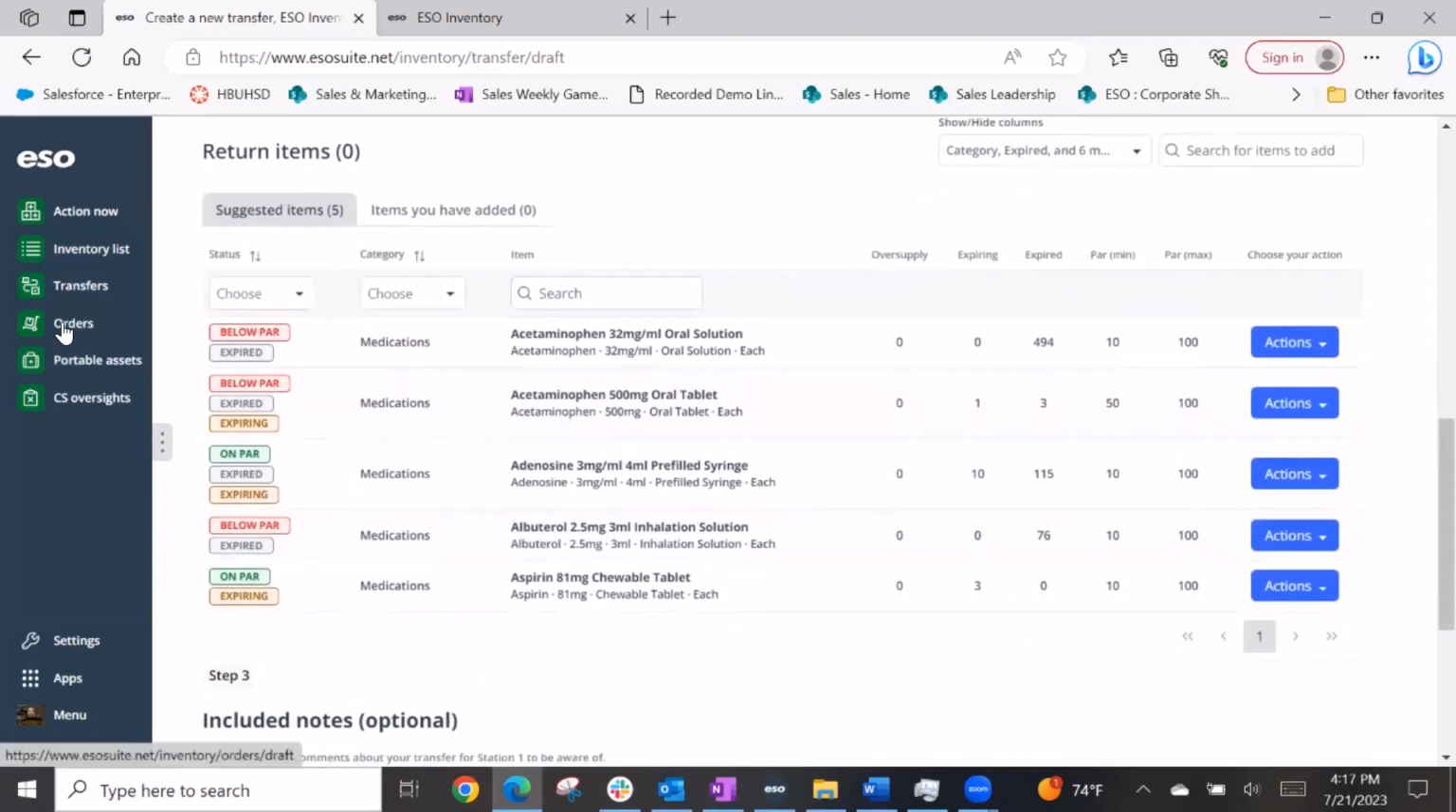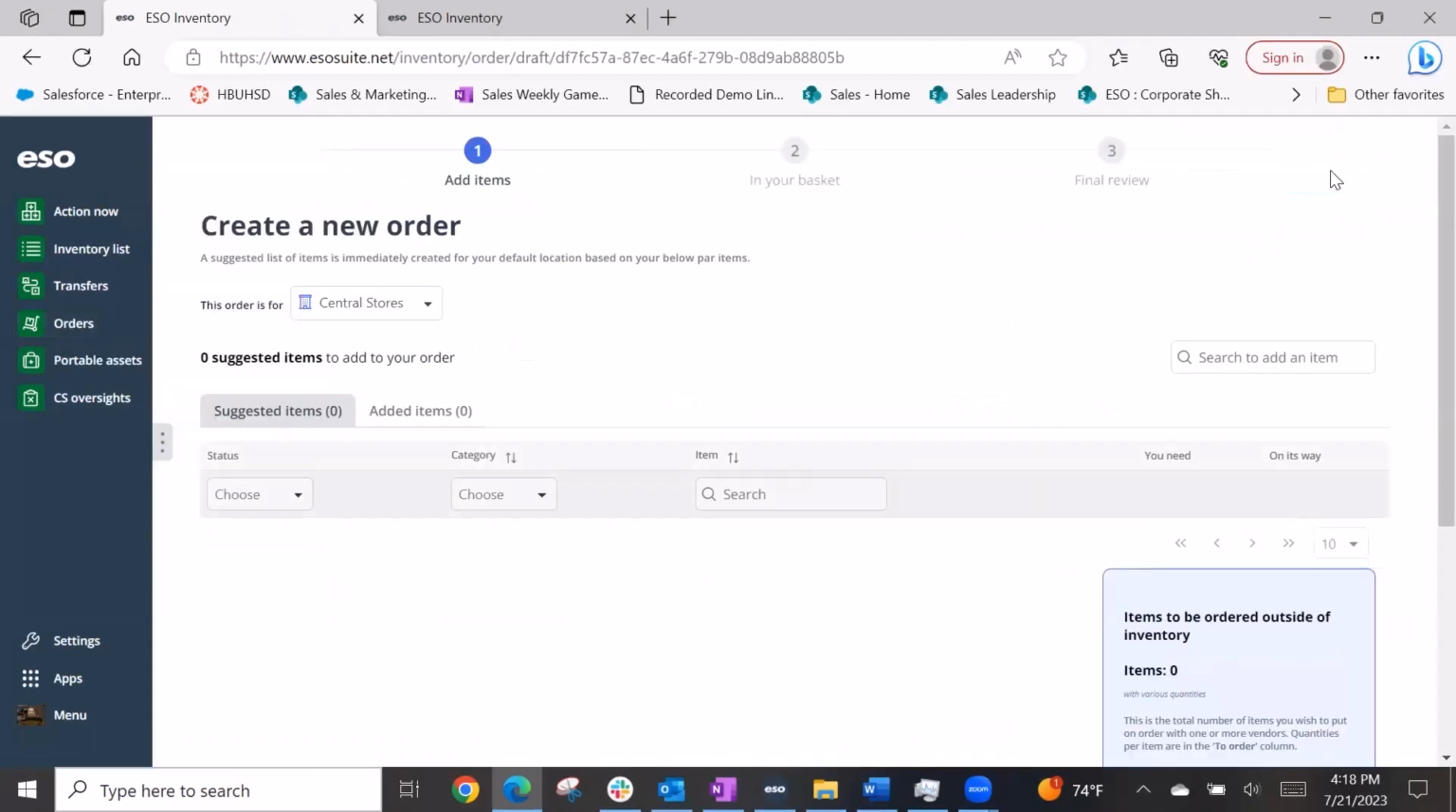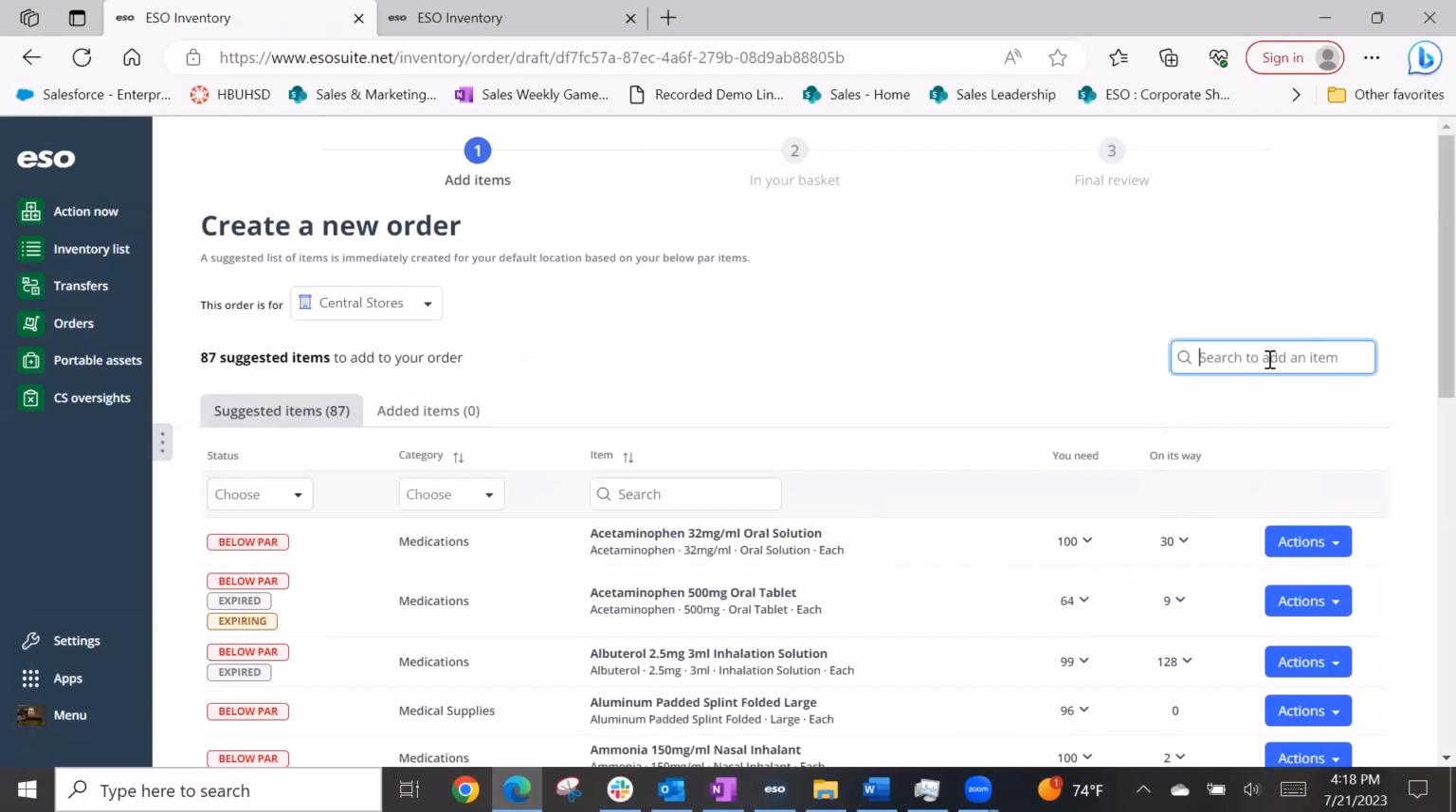Orders provides the capability for creating and tracking any orders you may need to place with your supply vendors. ESO also provides Boundtree integration, which allows you to link your ESO inventory module with your Boundtree account and then place orders right from the Boundtree system.